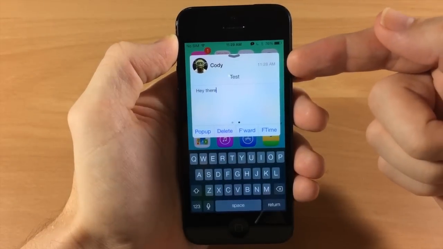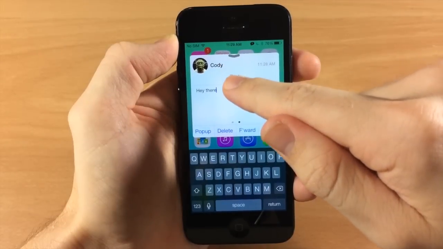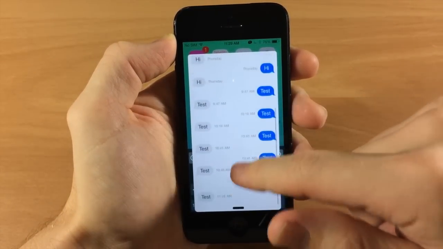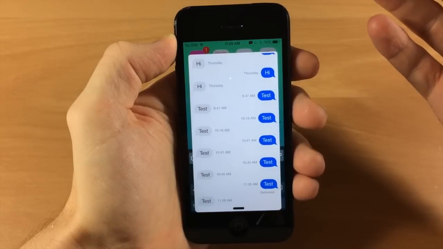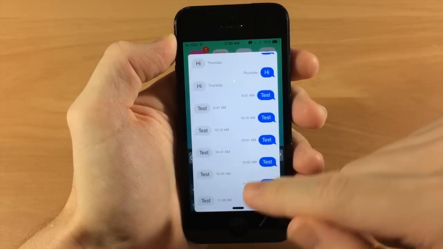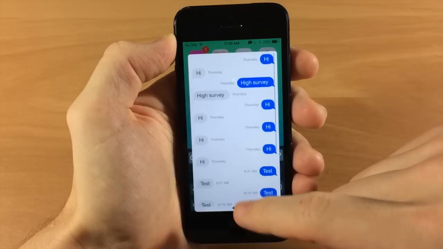Now you'll also notice a grabber right up here at the top, and you can pull that down and it's going to give you the conversation. So you can see, you can just scroll through your conversation right here. So if you forget what you're talking about, then you can go back and read over what you guys have sent each other for the past few text messages here.